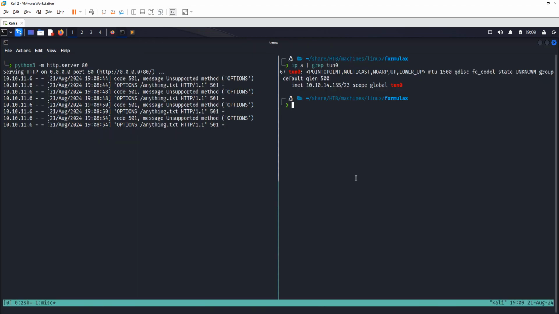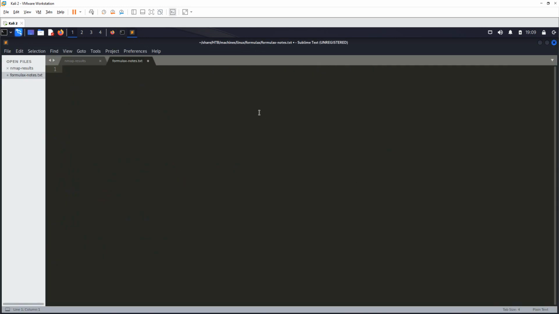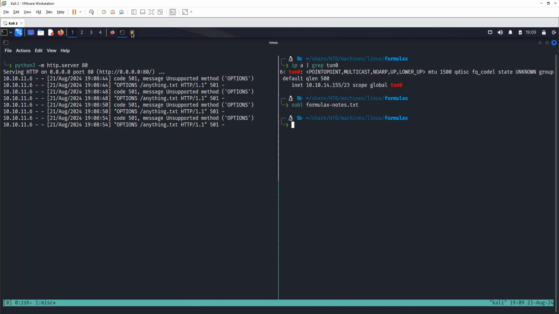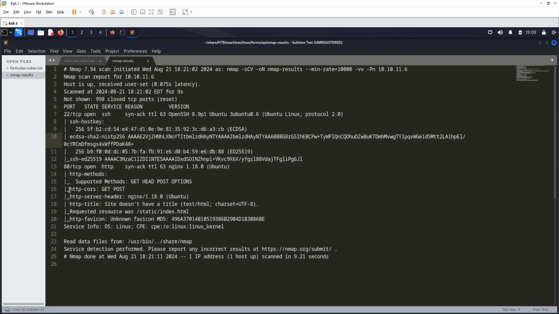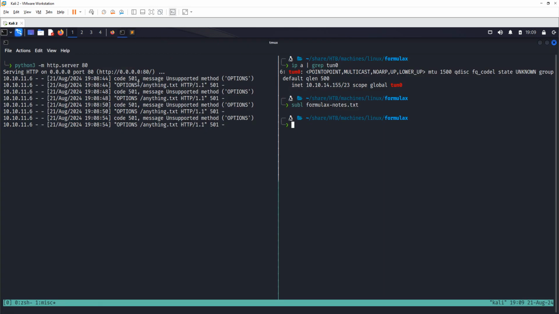All right, so what I'll do is I'll just try to take some notes. Sublime, FormulaX note.txt. All right, so let's bring that one here, and here our nmap results, I'll put them here.